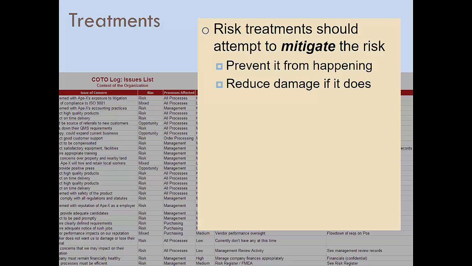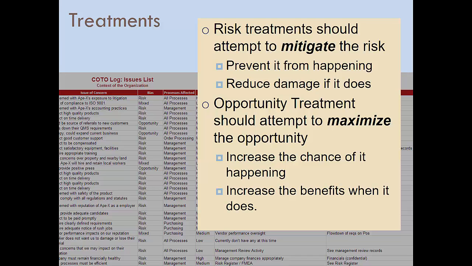Keep in mind, risk treatments should attempt to mitigate the risk. That means prevent it from happening, and if you can't do that, then reduce the damage if it does. Opportunity treatment is the opposite. It should attempt to maximize the opportunity. You're trying to increase the chance of it happening, and if you can't affect it in that way, you're going to increase the benefit when it does happen.